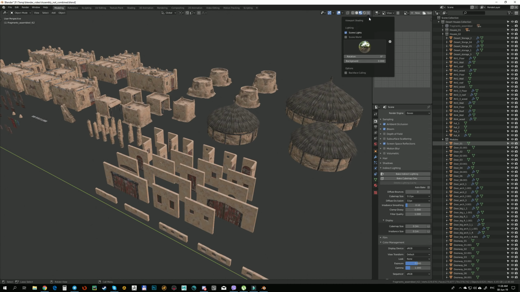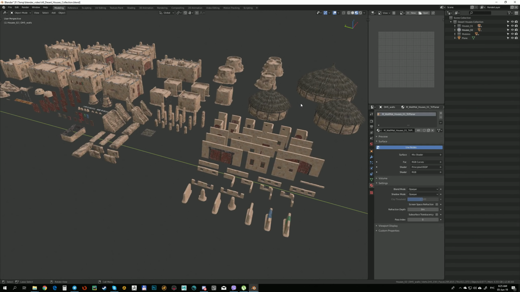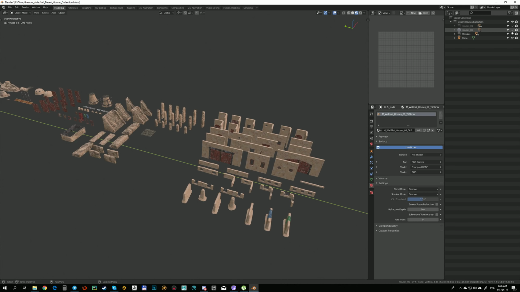I usually turn off the backface culling and turn off the scene world lighting. In the EEVEE settings I turn off all the special effects like screen space reflection and things like that. Also very important to turn off the auto bake of the indirect lighting because it can crash your scene. After that we are hiding Houses 01, Houses 02.